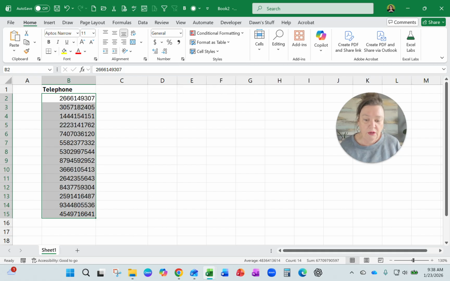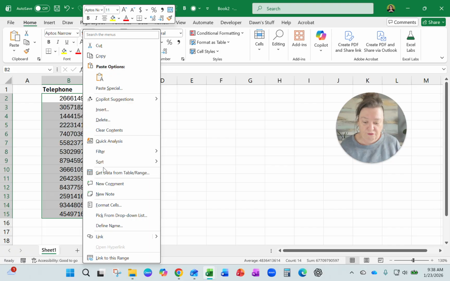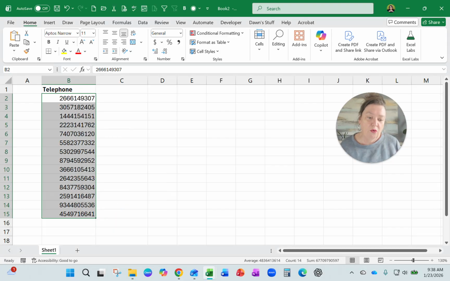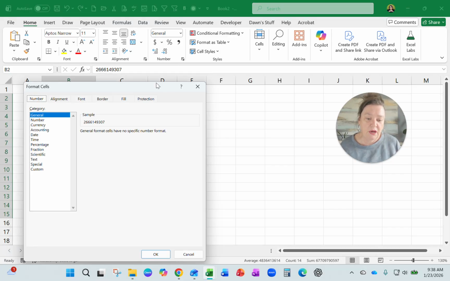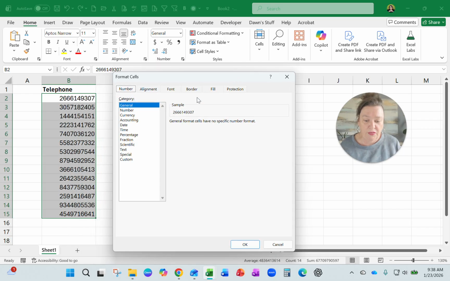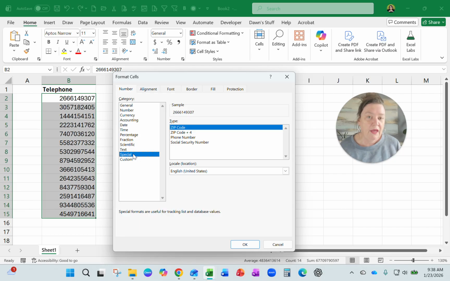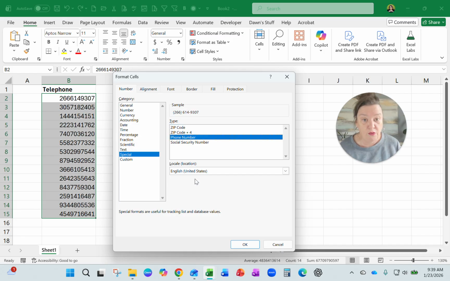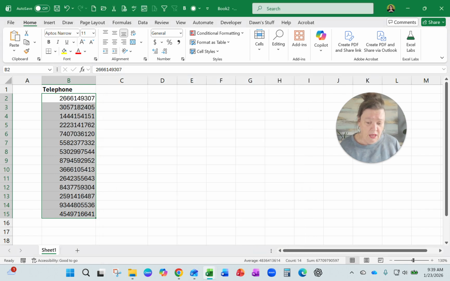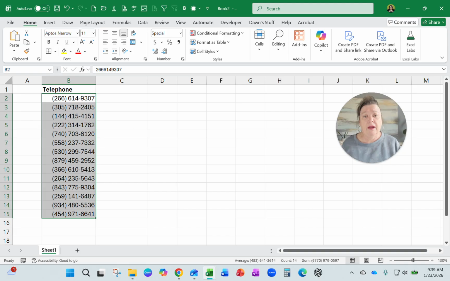So you could right-click and format the cells, or you could get into the corner of the number group there. Now for this, I'll go to special, and there's actually a nice format set up for phone numbers. Also notice in here zip codes and socials. From phone number, I say OK, click OK, and there I got it.